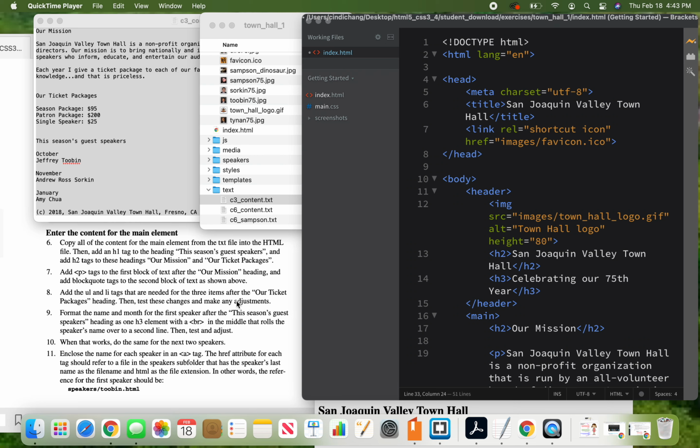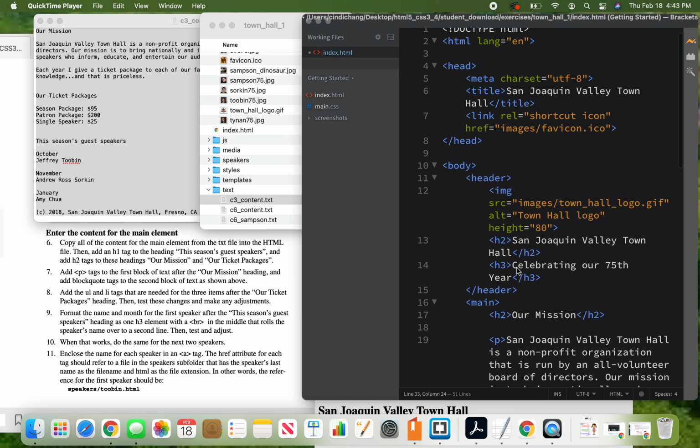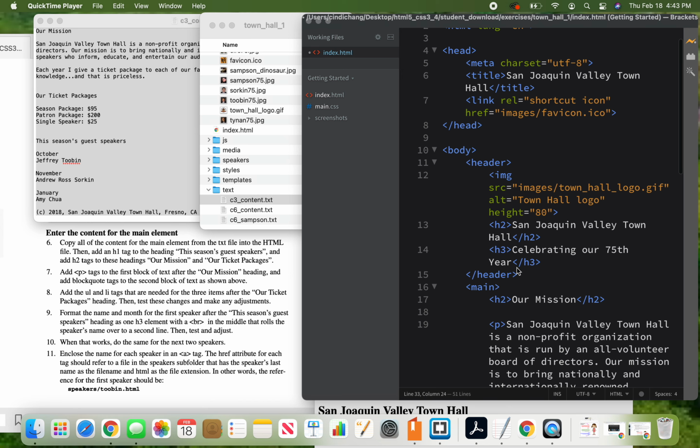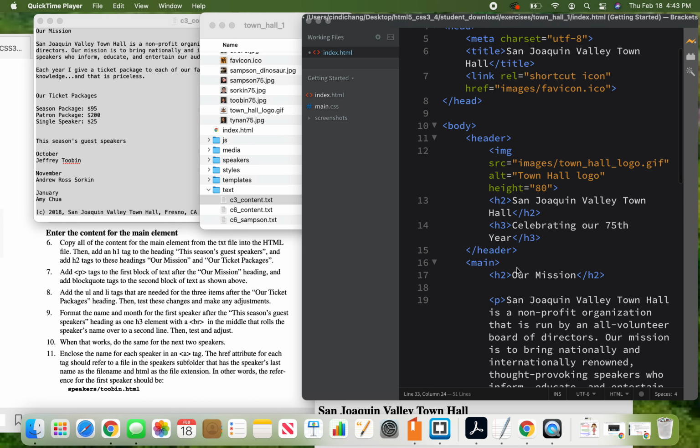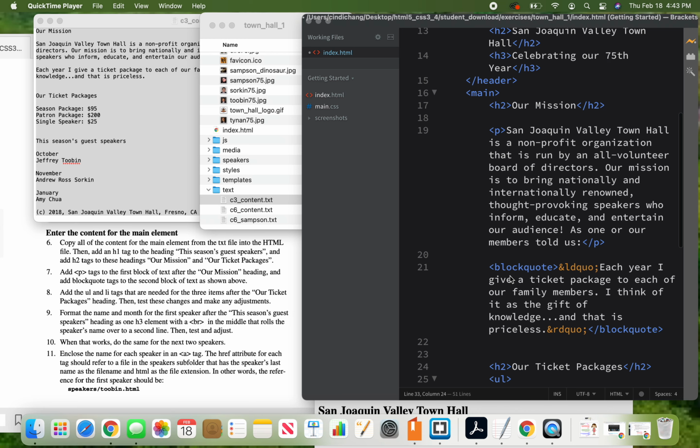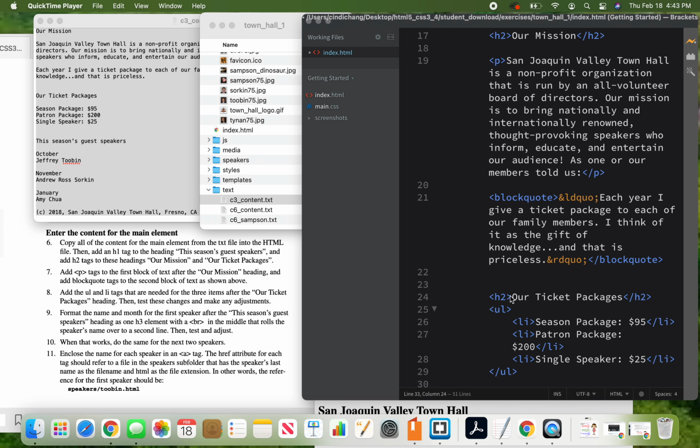Left off where we were, number 6, putting in the H1 tag to the season's guest speaker, H2 tag for our mission and our ticket packages. So let's see, our mission, where are we? Okay, so here's our mission, H2s. We've got our ticket package, H2 down here.